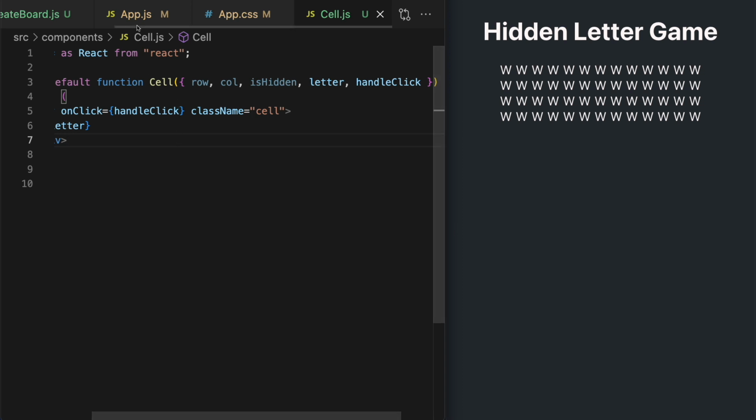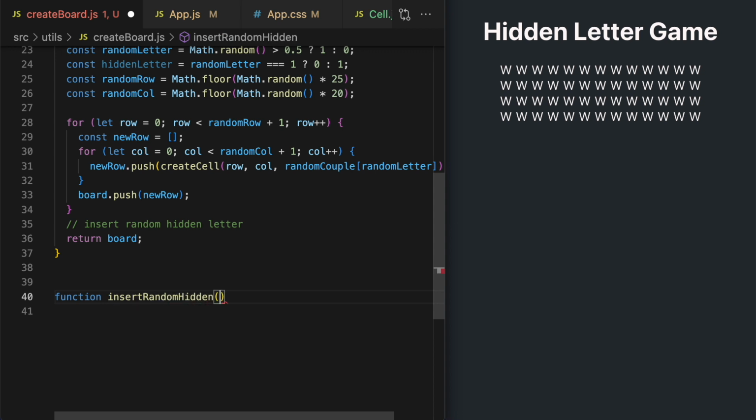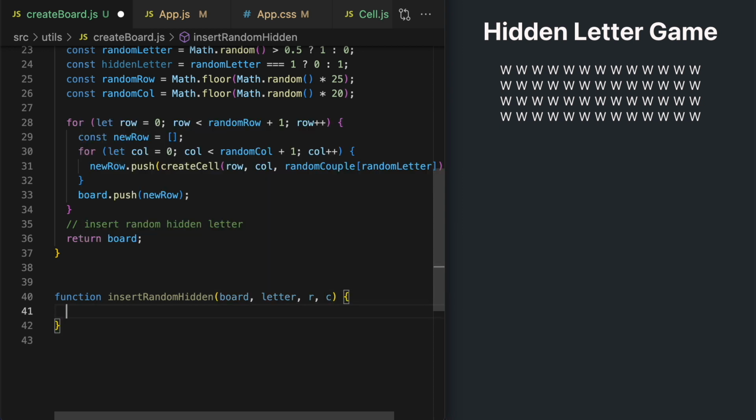So let's go back to the createBoard file, and remember that we need to create this method insertRandomHiddenLetter. So let's go down here and create a function that is going to be called insertRandomHidden. We are going to pass as parameters the word, the letter, and the number of rows and the number of columns that the board has at this point, because remember that these values are going to be generated randomly. So we need to pass them so we know what the boundaries of the board are.